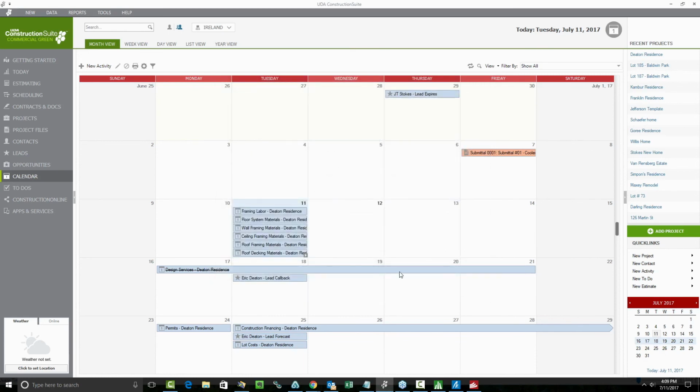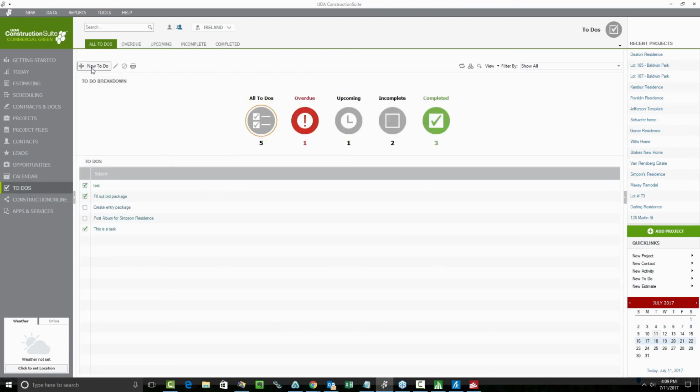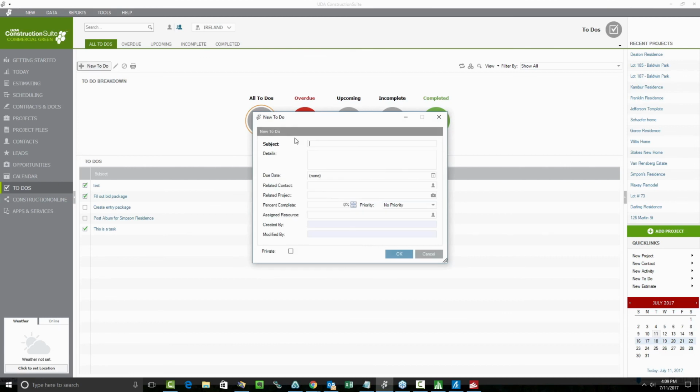You'll have different activity types that you can use as well. Treat those as your calendars, so to speak. From the to-do list, you'll be able to do similar things. New to-do, assign it to people, assign it to a job, track % complete, put in subjects and details, and this will also show up on the summary section.